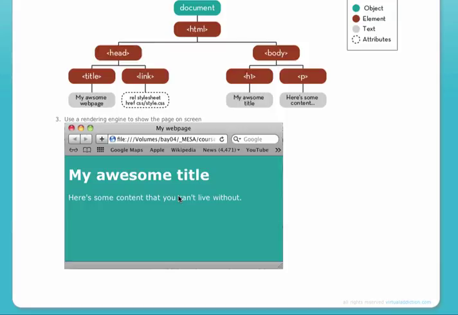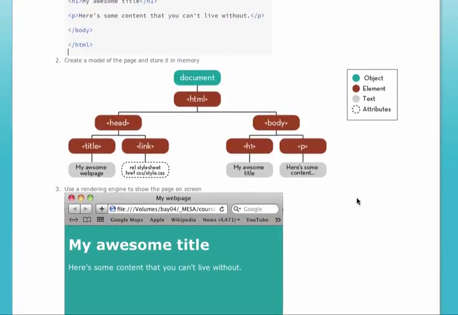Web browsers use HTML markup to create a model of the web page. Each element creates its own node, which is a kind of object. To make web pages interactive, you write code that uses the browser's model of the web page.